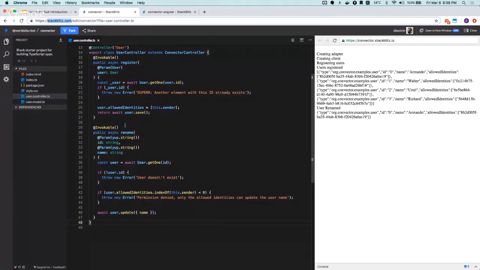So for example, I have one Convector application logic running here. I have a user controller. The user controller extends a Convector controller, and it has a register function. It receives a user. And here I'm making a query just to make sure that the user they're trying to register with this ID doesn't already exist on the ledger. So you can test that like that in here. And I'm setting the user's allowed identities to be an array containing this.sender.